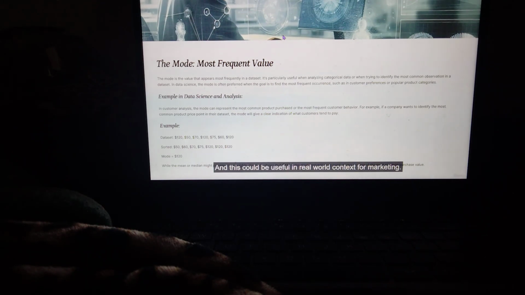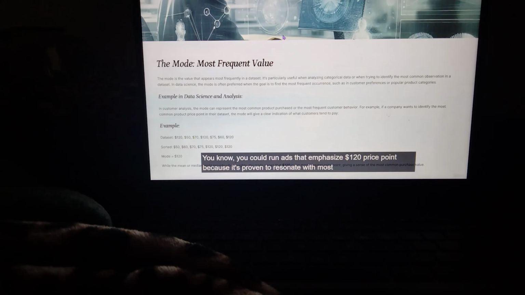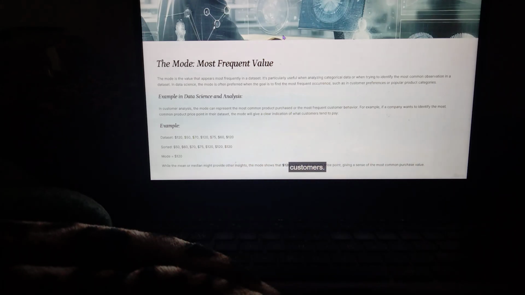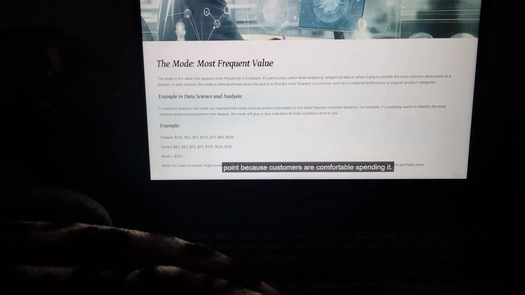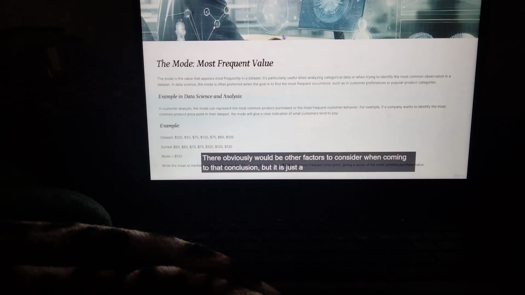And this could be useful in real-world contexts for marketing. You could run ads that emphasize the $120 price point because it's proven to resonate with most customers. Or we could use it in a pricing strategy because we can see that customers will spend $120. So we could offer sales brochures or discounts that may help to bring the price to this point because customers are comfortable spending it. There obviously would be other factors to consider when coming to that conclusion, but it is just a simple example to give us an idea of what the mode is and why it can be useful.